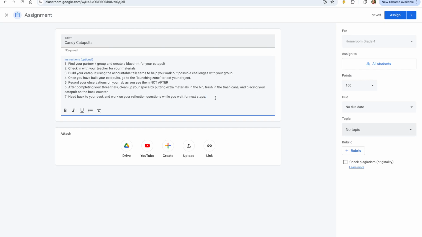First, they will all be assigned a partner. So they will find that partner or small group to create a blueprint for whichever lab that we are doing. In this case, it is the catapult. Then they will have to check in with their teachers for their materials. After, they will build their catapult using the accountable talk cards to help the students work out possible challenges.